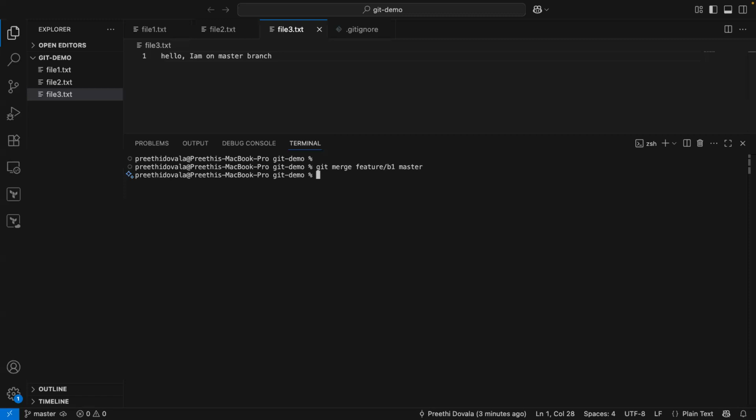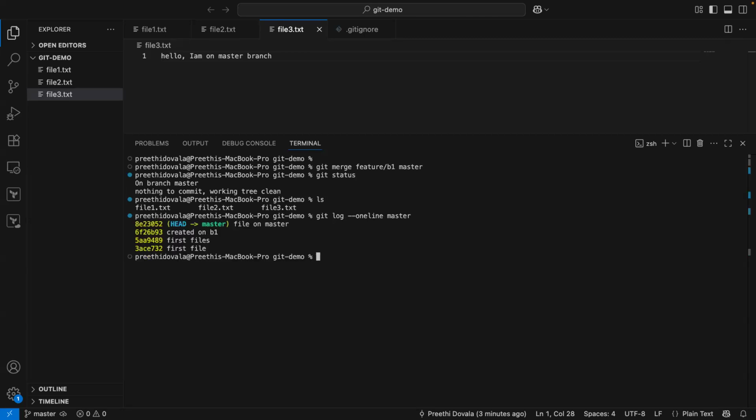I just cancelled it. I'm on master. I did not run that. So here, just before that, the log. This is the log of feature B1. Right, this is what you have. So what is the commit that is missing? Our source is feature B1. What is the commit that is missing, which is on destination?